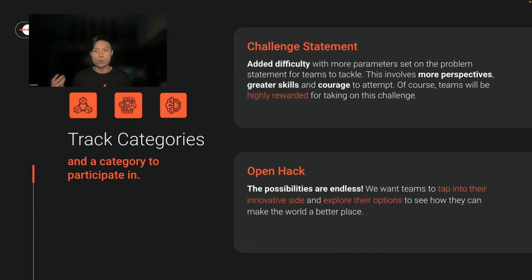On the other hand, we do have an open hack where we are exploring the endless possibilities that are actually available out there. It's really for teams to tap upon your innovative side and explore the various options that you can have while tackling the issues stated on the statement itself, and of course, to really make the world a better place as well.